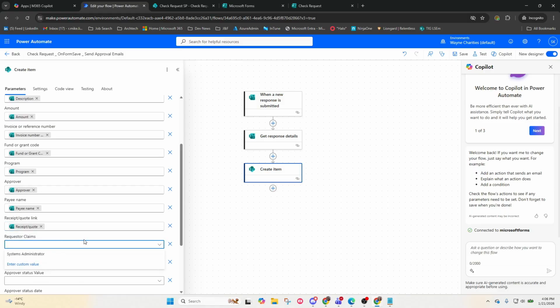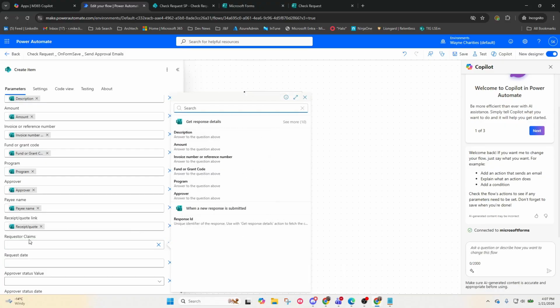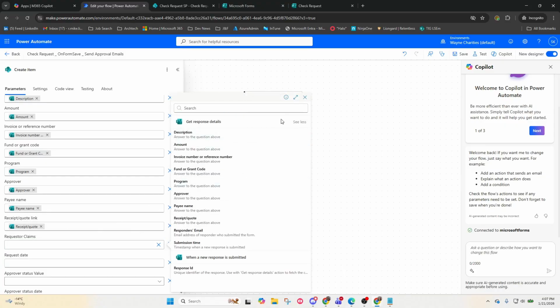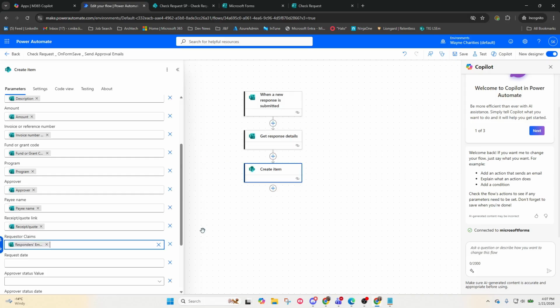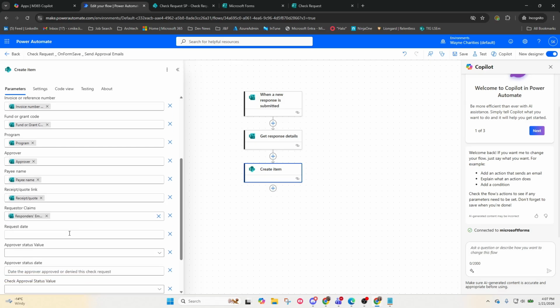Requester name. Now, things get a little interesting. It's only giving me this option right here, but I'm actually going to click enter custom value. And when I do, it still has the little lightning bolt here. It's showing up off screen a little bit. Still click it. See more options. And responder's email is going to work here. That is what we want. That is going to be the person who requested.